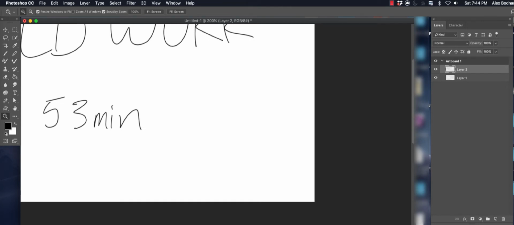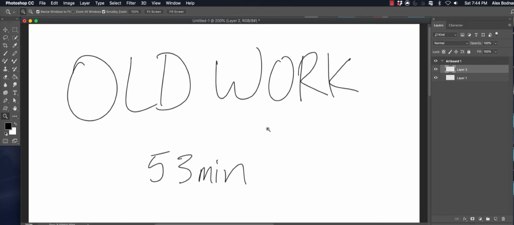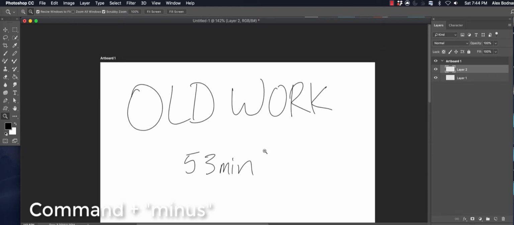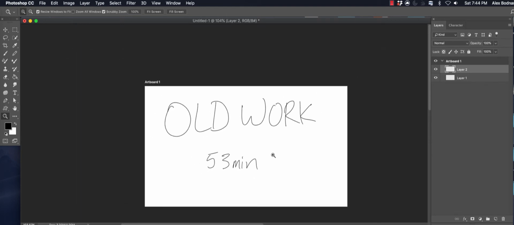So instead of creating that narrative, I'd like you to start documenting what you've done in class. Here, I'm going to pretend that it took me 53 minutes to do this assignment yesterday. Moving forward, I want you all to zoom out. You can always do that by holding down the Command key and pressing the minus sign. So here I zoomed out.